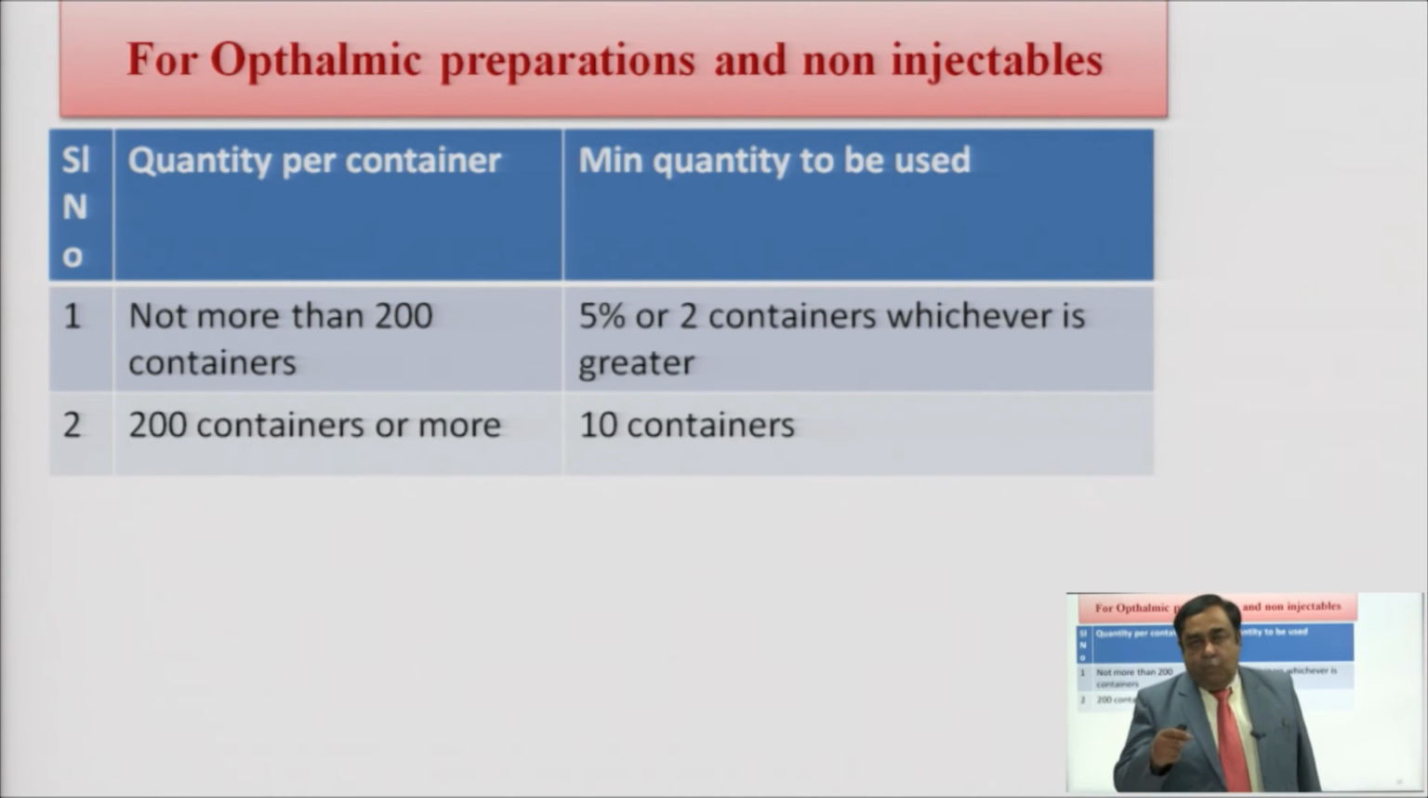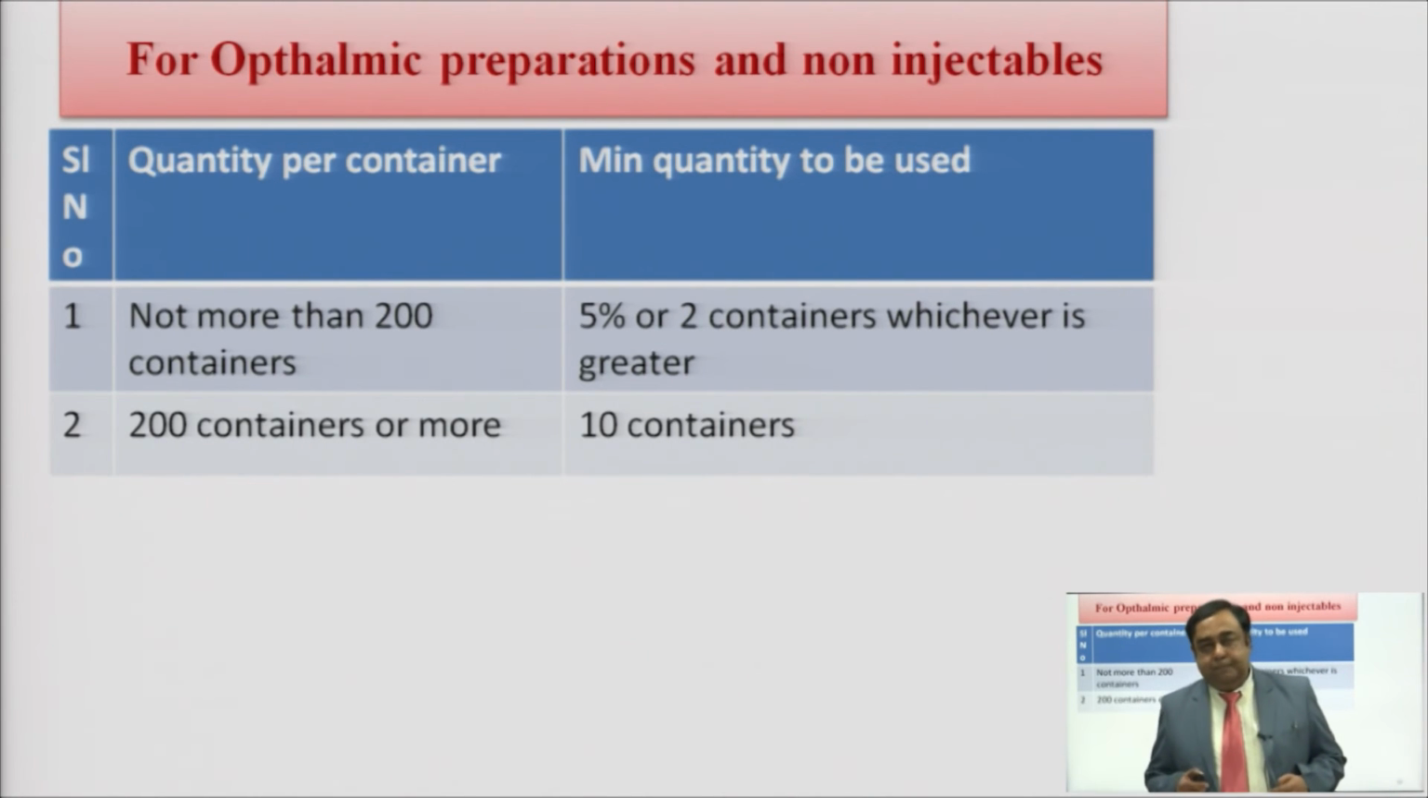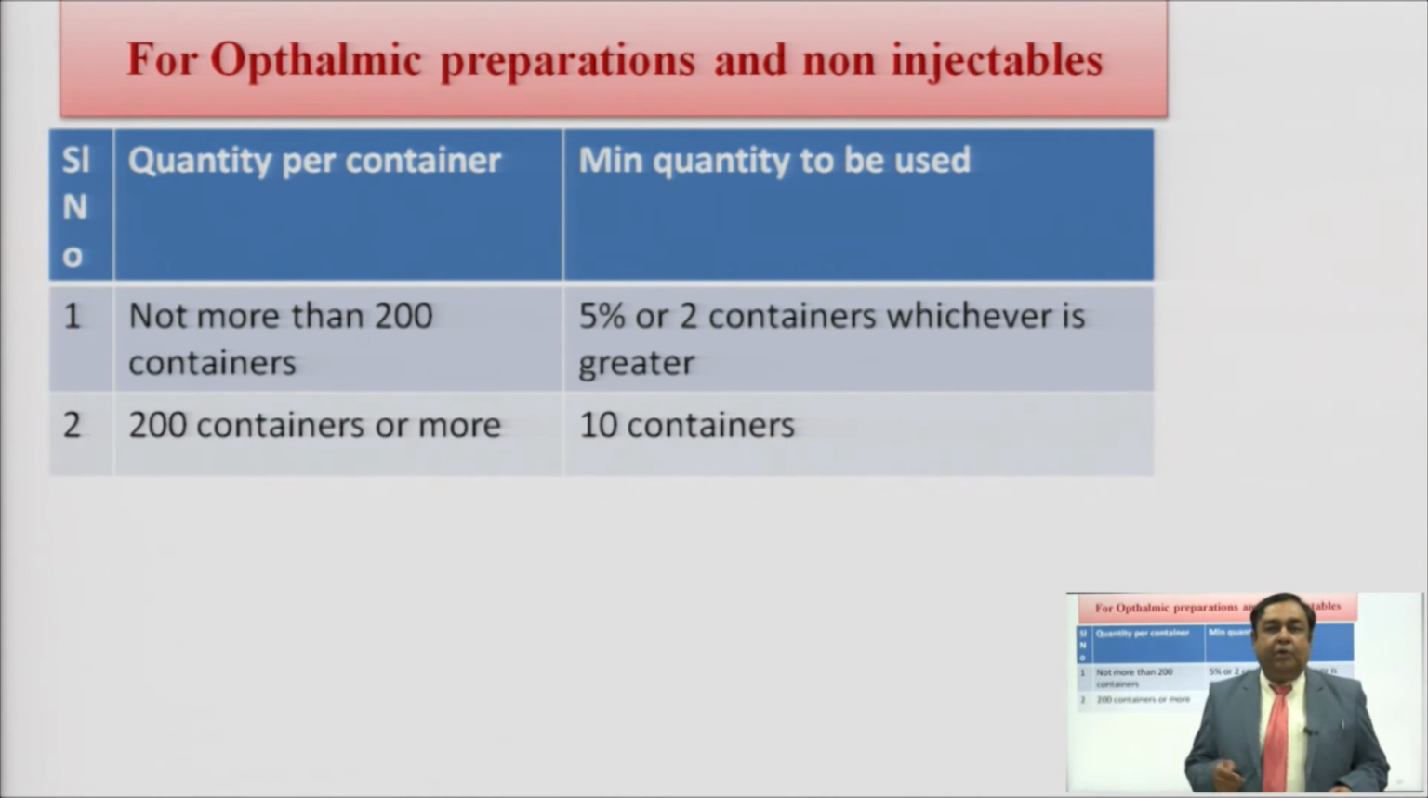Because the larger your sample size, the greater is the chance of getting the results correctly. If the final batch size is 200 or more, you have to take 10 containers minimum.